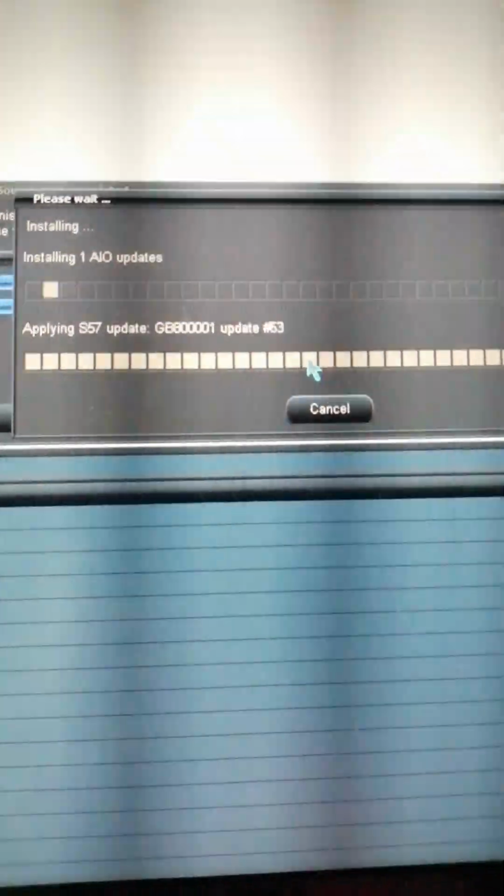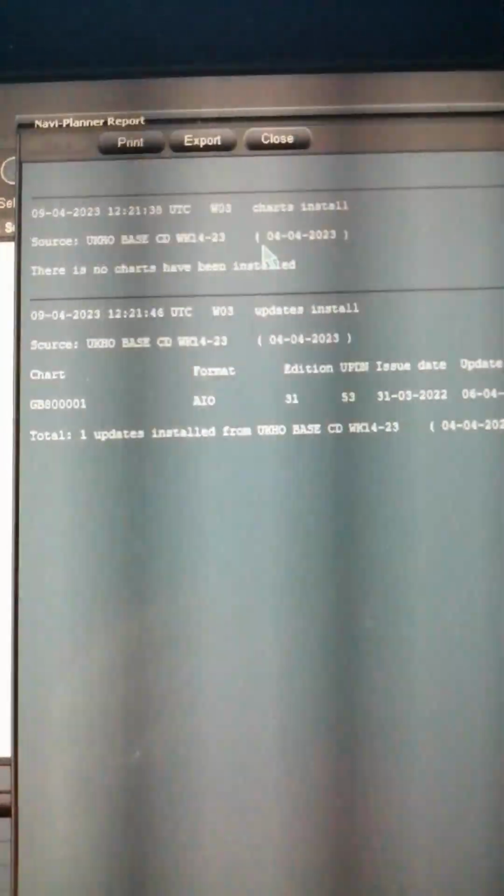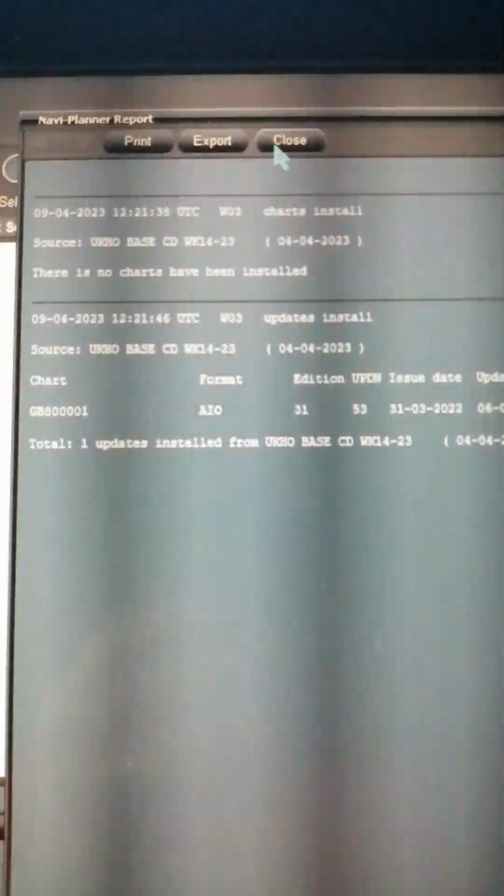Okay, it is older or equal than the one available in your collection. Of course you click no to all so you do not waste time installing. You only need the newer ones, so with that just click no to all. Okay, there you go, it's all done. AIO updating is done. You can see on the Navi Planner report.